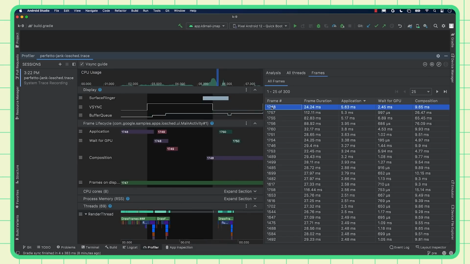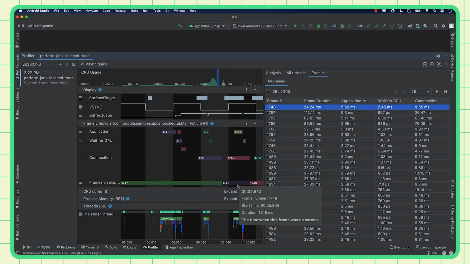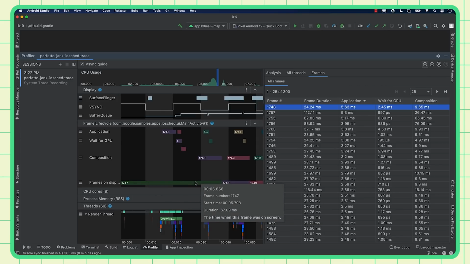And so when I select it, you can see the frame lifecycle on the left. It's color-coded, so the purple bar here is in the application, then the same purple bar over where it's waiting for the GPU, and composition. And in fact, if we zoom out a little bit, we can also see when it's spending time on the display. And as you can see, the previous frame was on the display for quite a while, so that's our jank.